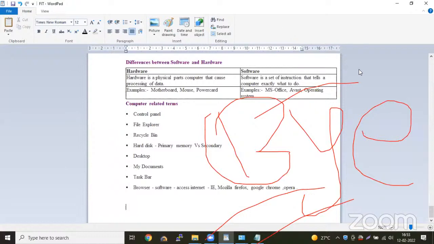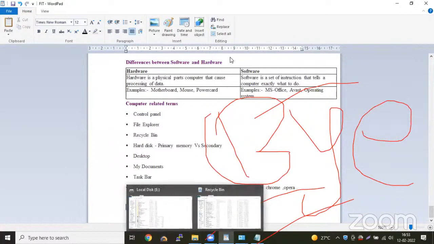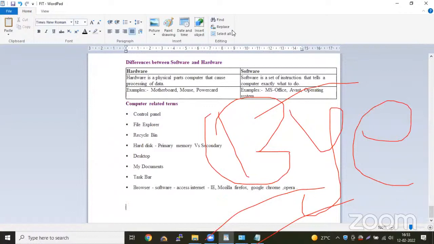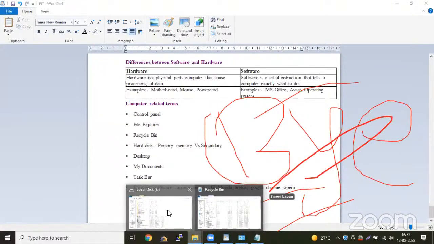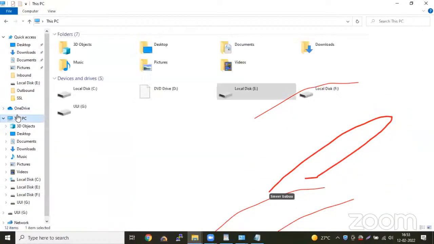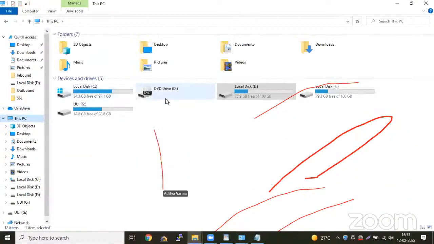For example, I'll show you. See here, if you are able to see my screen. In this PC I have installed the OS in the C drive. I have used the E drive and F drive for data storage.